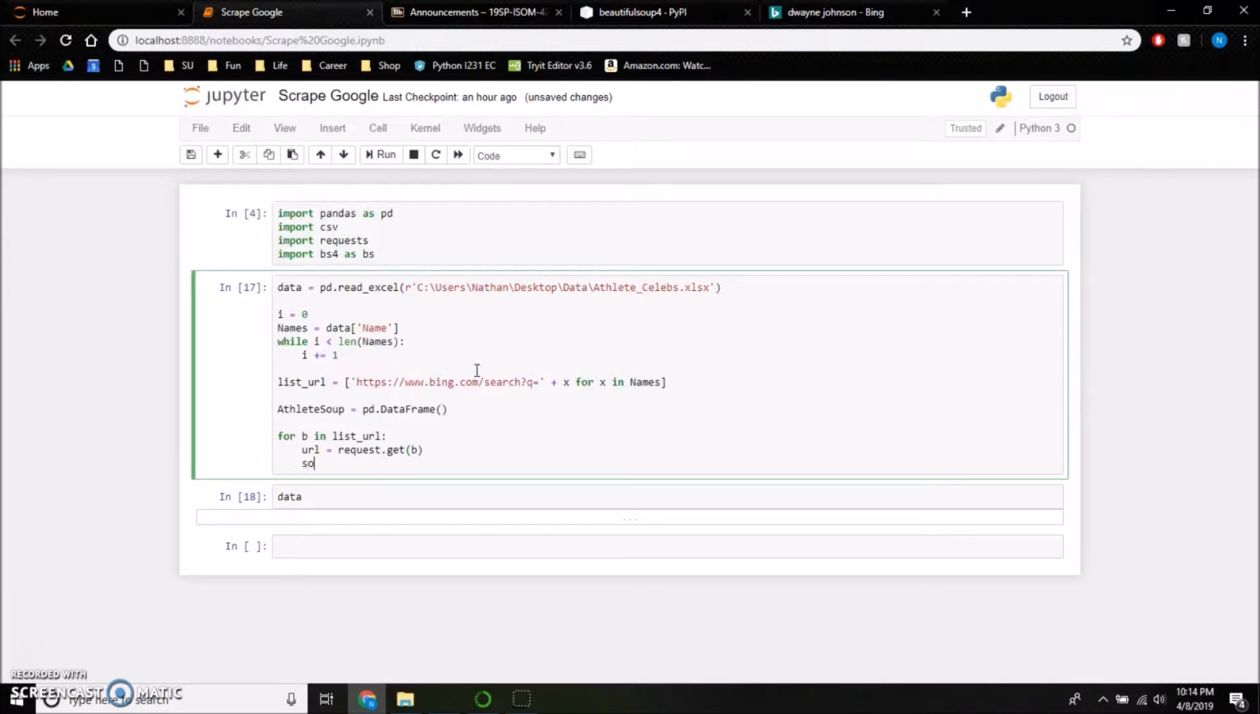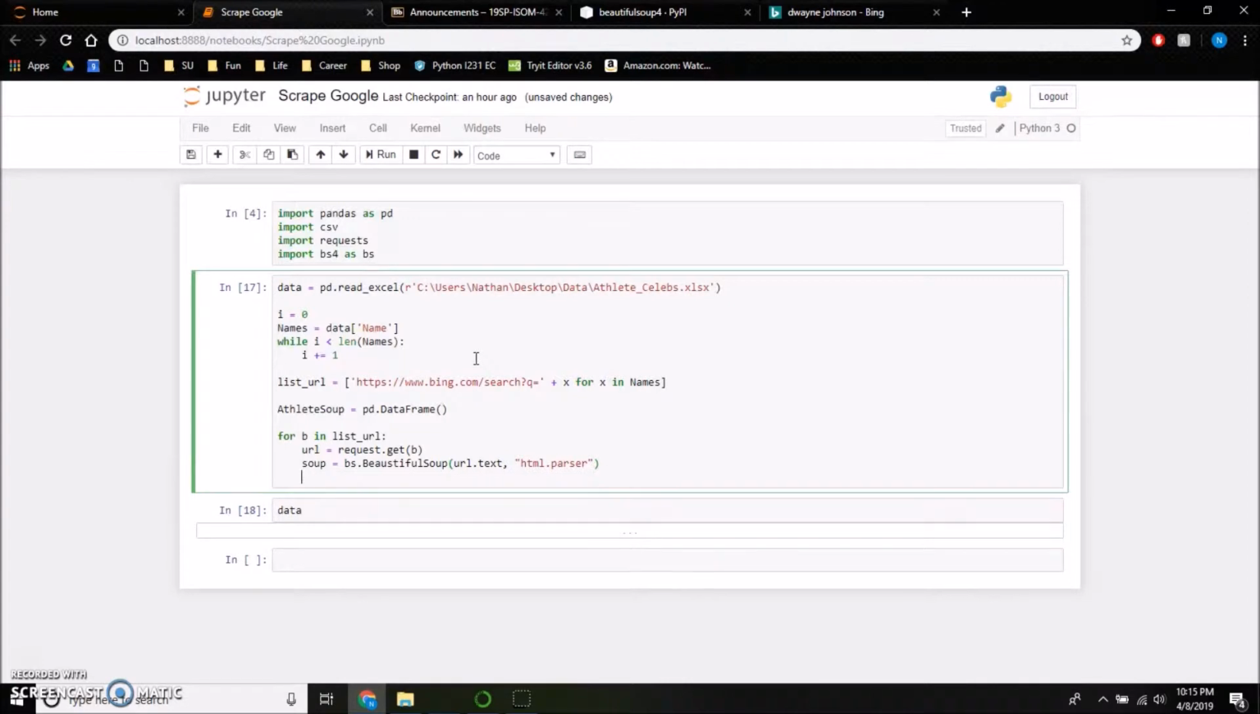For the soup, we're just going to call it soup, and this is going to hold our actual text data. So we're going to go BS BeautifulSoup, and then we're going to call upon the URL text, and then we're going to use the HTML parser. There's a couple different things we can enter here, but for our case, we're using the HTML parser.